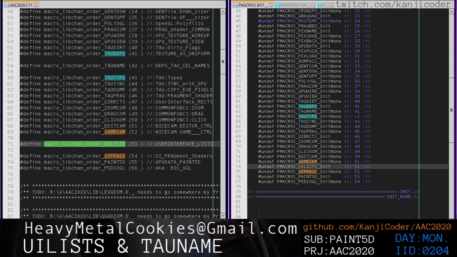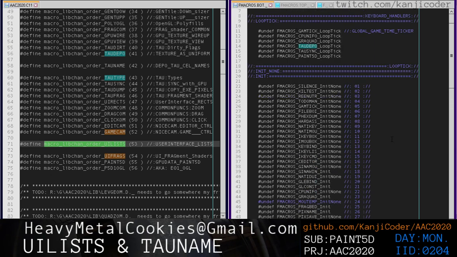So now we have to shift these numbers around, right? Let's overlap the 41s because we only want 141, and then these 51s we have to overlap as well. And then we just go 55 and 56. Now all the numbers should be correct. So 53, is that UI list? Yes, it is. 42, is that tau name? Yes, that is correct. Our spot check looks pretty good. I'm satisfied with that.